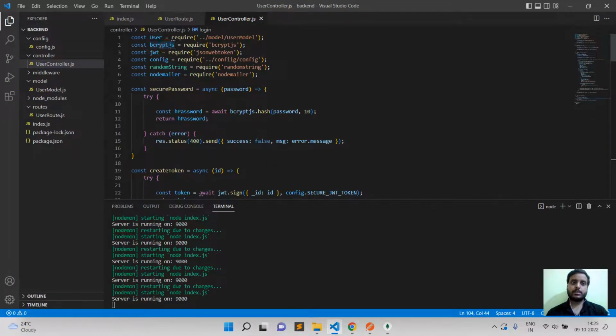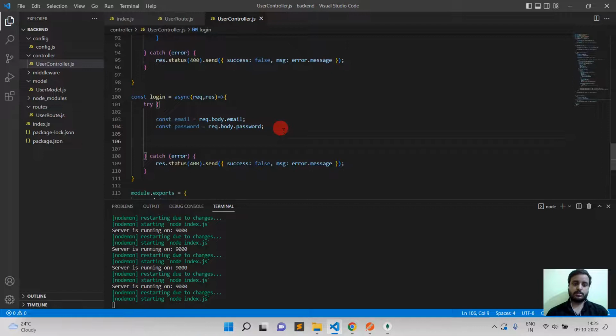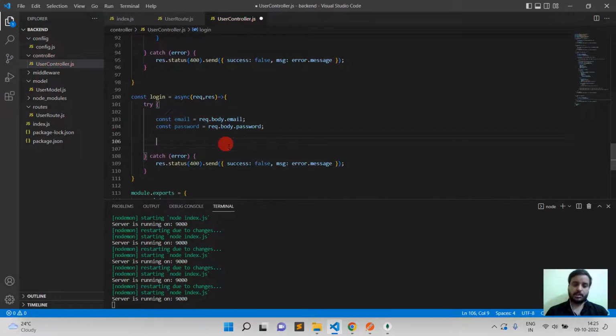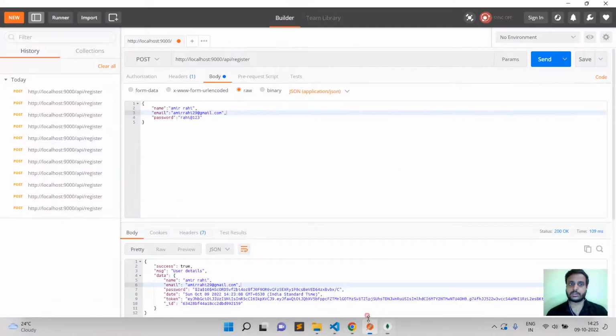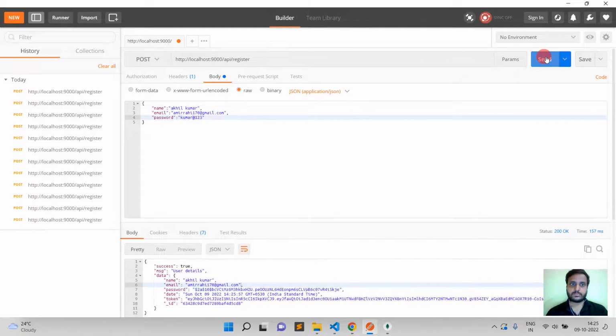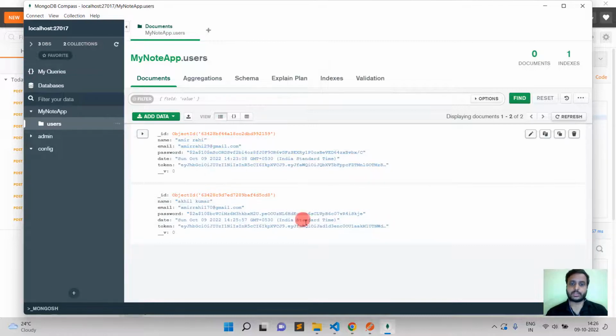Okay, bcryptjs to compare this password which is coming from front end and which is stored in the database. So now here firstly I am going to check whether the data is available in the database or not. I am going to create one more user here. Okay, and here you can see two data available, 170 and 29.